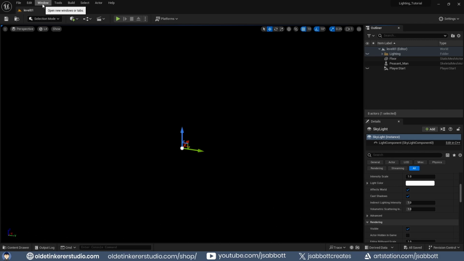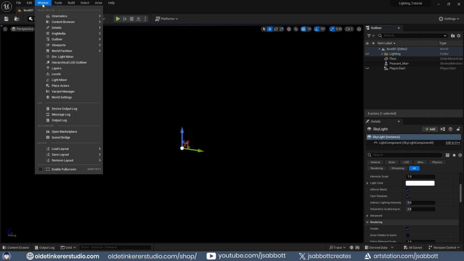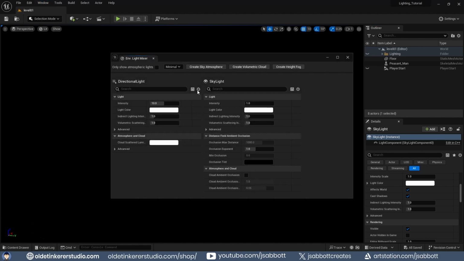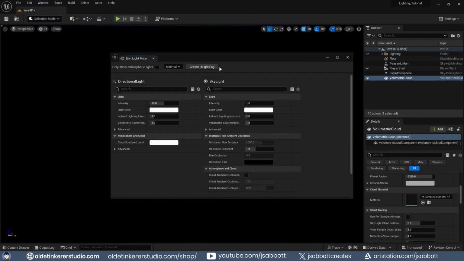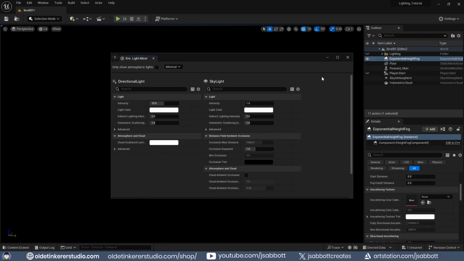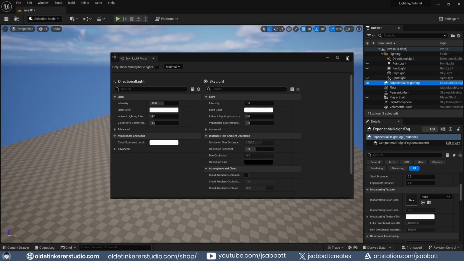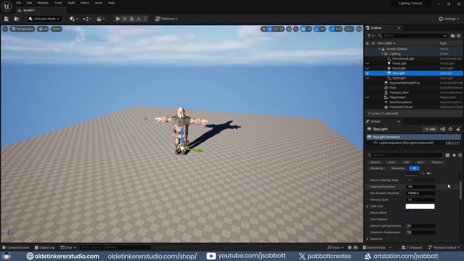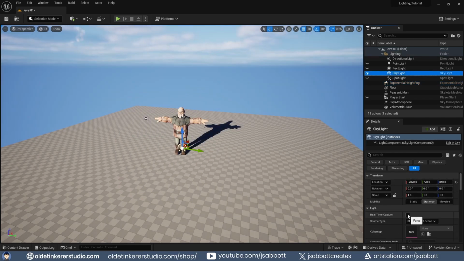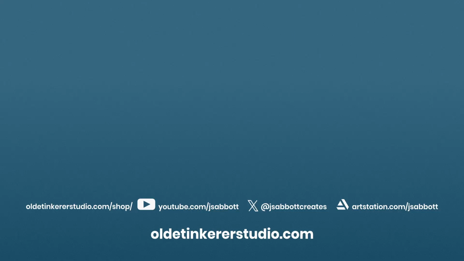This is found under the Window drop-down menu. You can click on each of the tabs to import the needed components. In the light panel for the sunlight, you can turn on real-time capture, which allows for the sky's appearance and lighting to match.